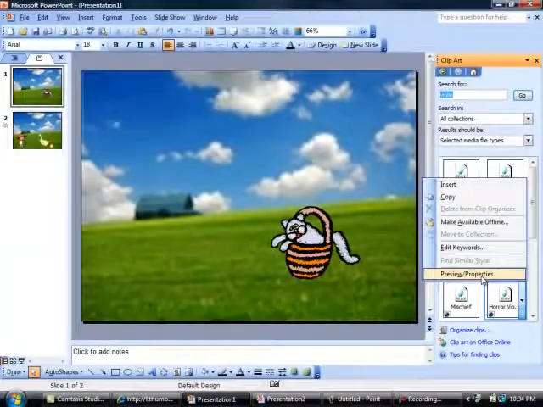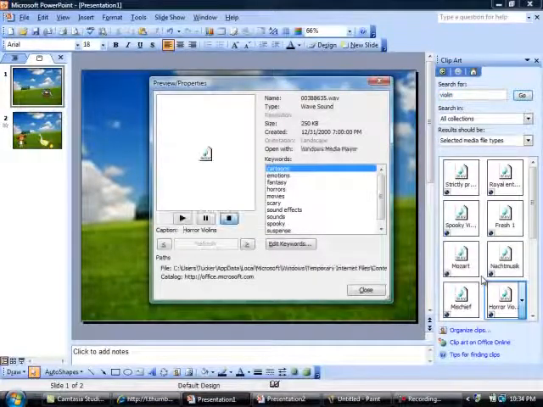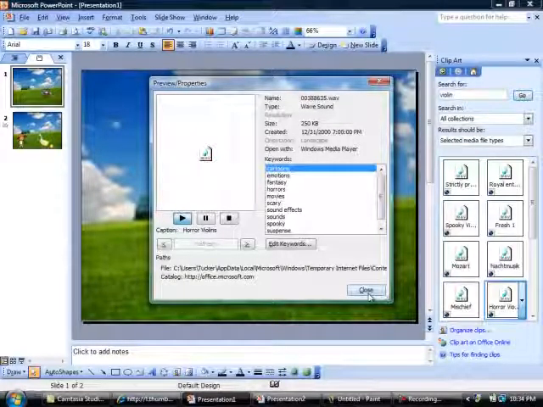And once I left-click on this, it's going to open a pop-up box that when it loads will allow us to hear the sound. And you can hear those little violins playing in the background. It's kind of spooky. I guess that would work for us. So once we found the one we want, we made sure of the sound, we can close this pop-up.